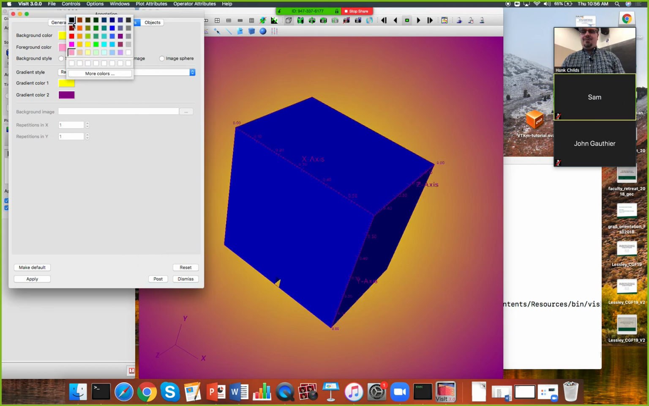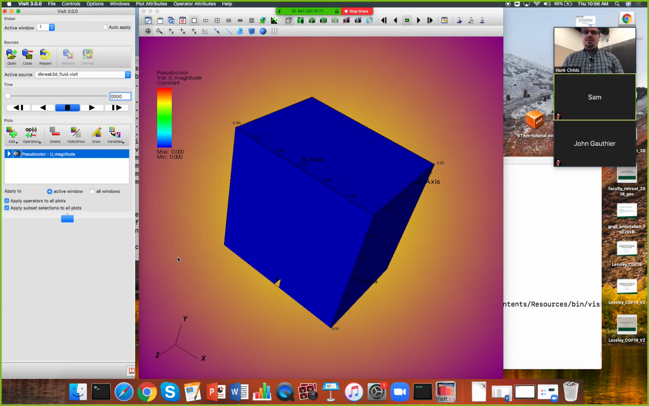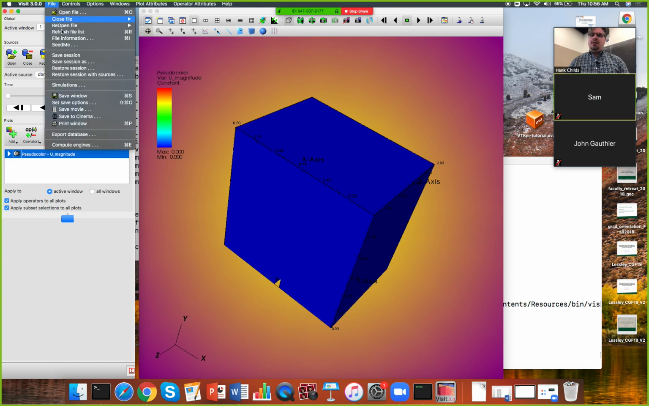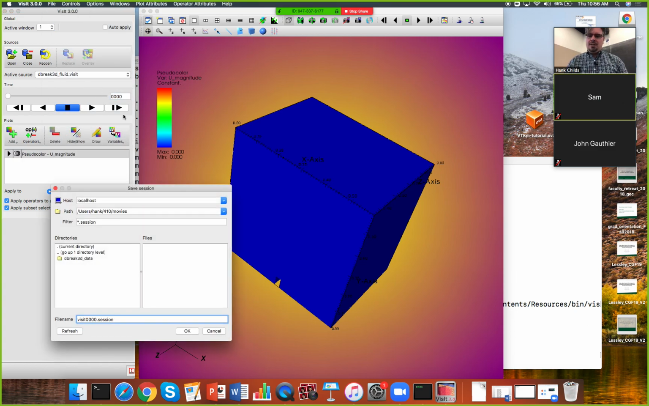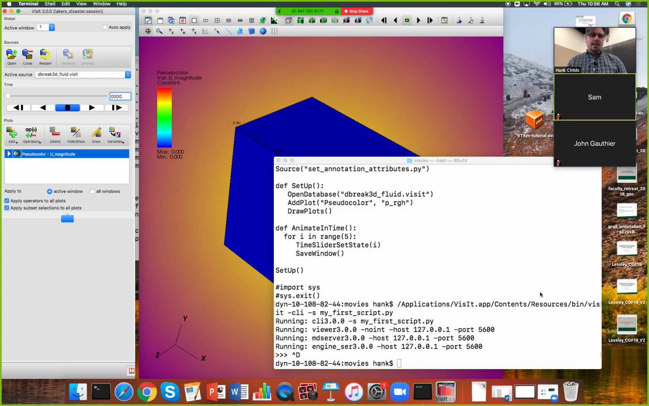It takes a long time to make it look good, but hopefully it's worth it. Okay, so here I've set the colors, and then I go up here and I say File, Save Session. And I'm going to give it a name, and you see it's going to save it to the directory users Hank410 movies, and the name I'm going to give it is Lakers Disaster. Okay, and then I'm going to write another script.